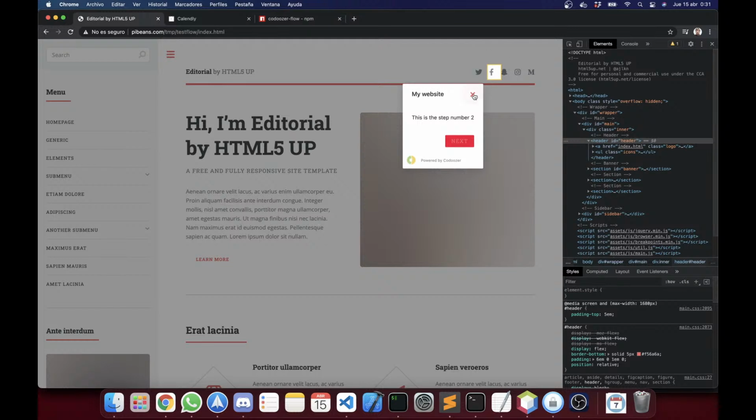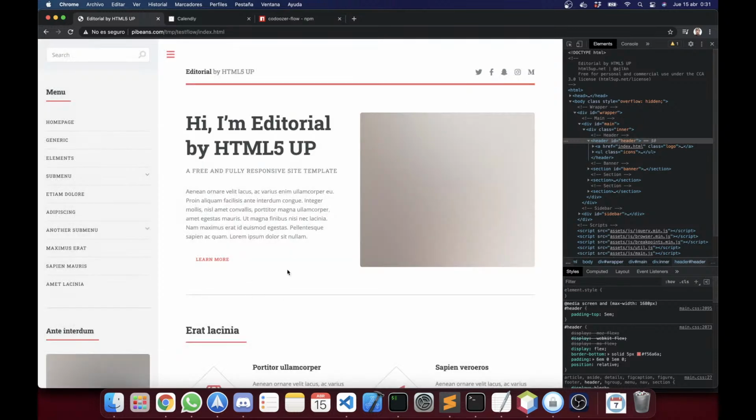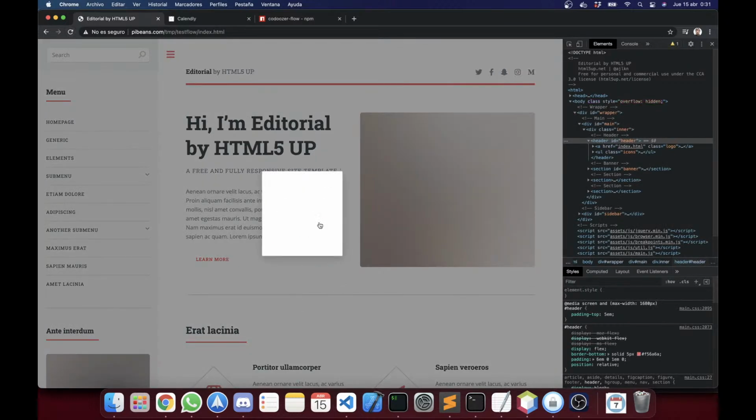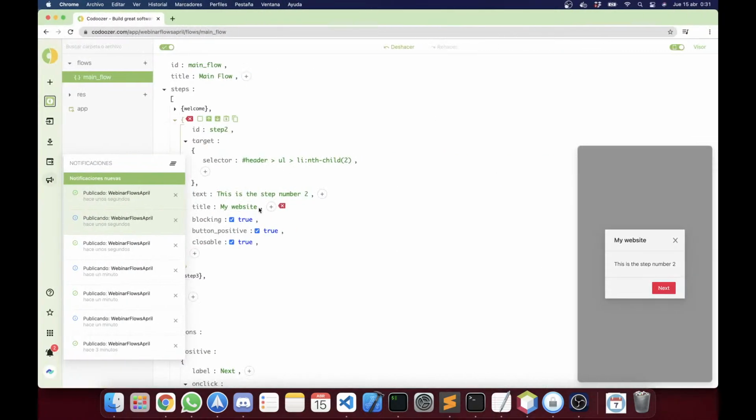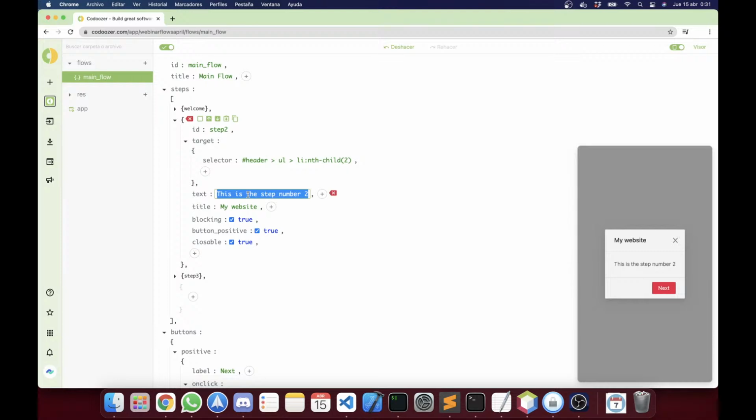So now we are moving from the first step to the second step, but targeting some icon. So here I could write something like, from this button you can access our Facebook site, for example.